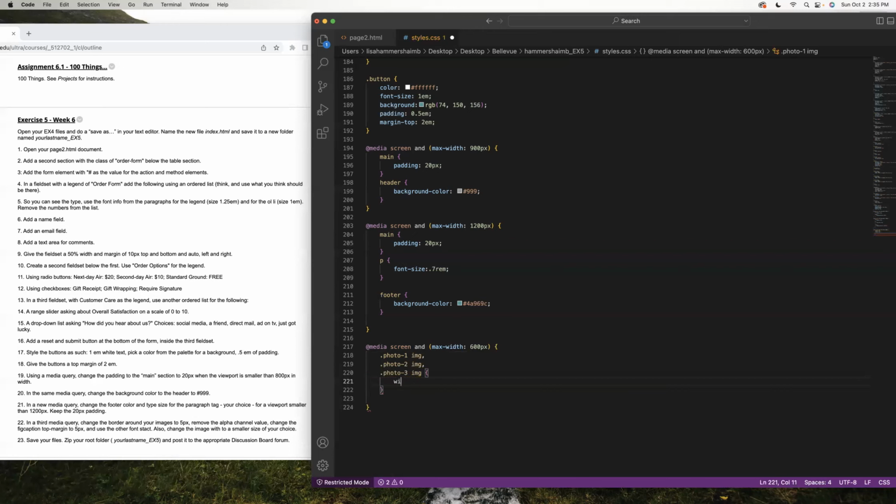All right, so we're gonna do width 200 pixels, and we're gonna do border. Oops, border 5 pixels solid. And I'm gonna do RGB. Let's go with this one, one I have used in the past, apparently. All right, that looks good.